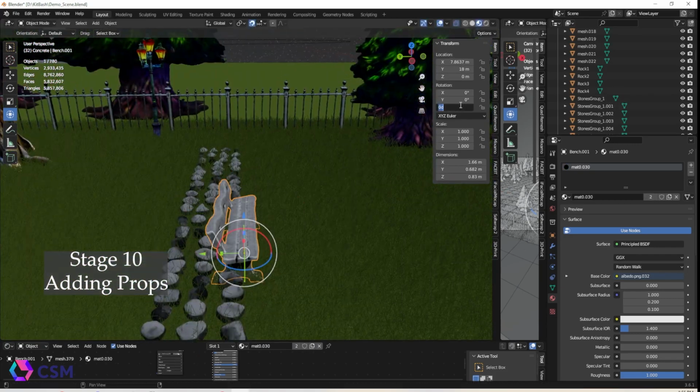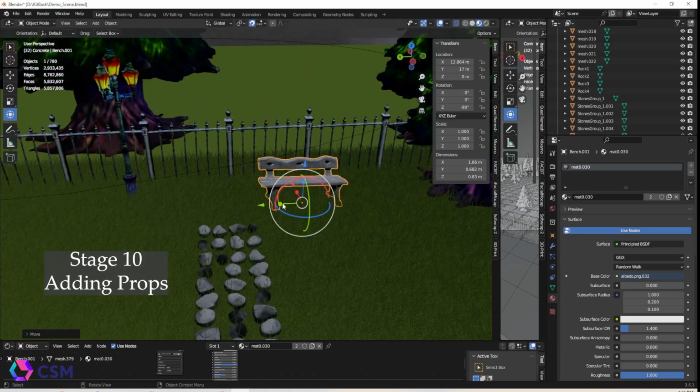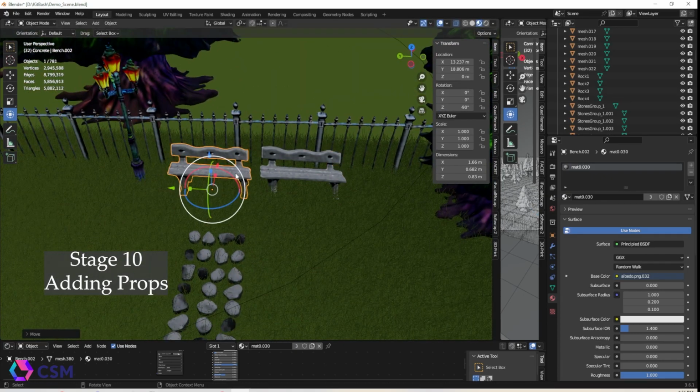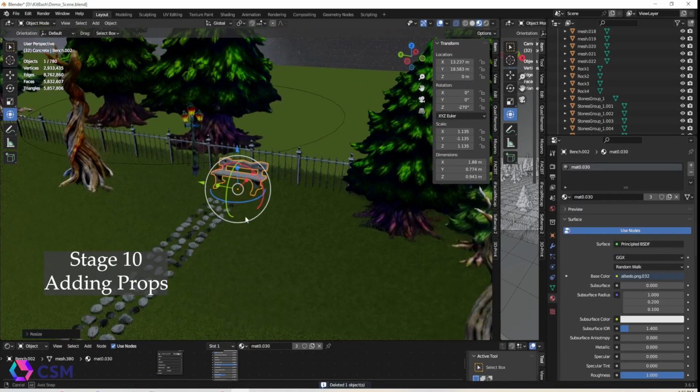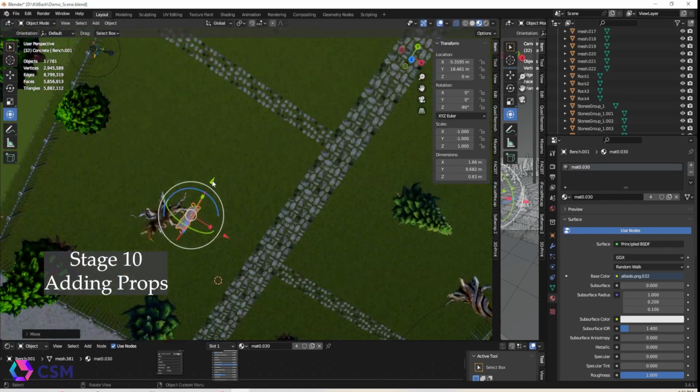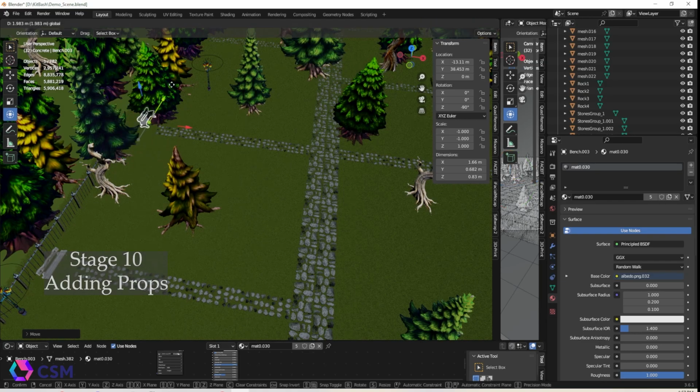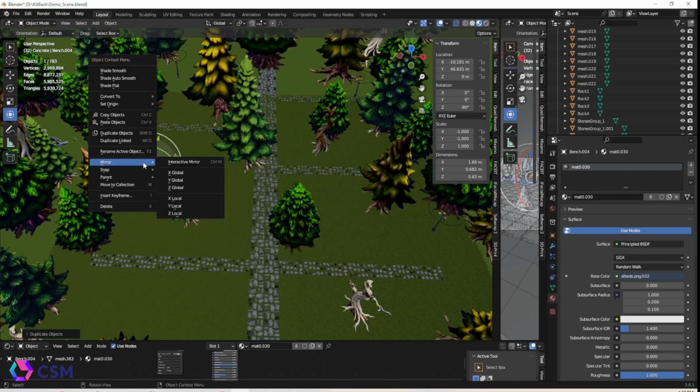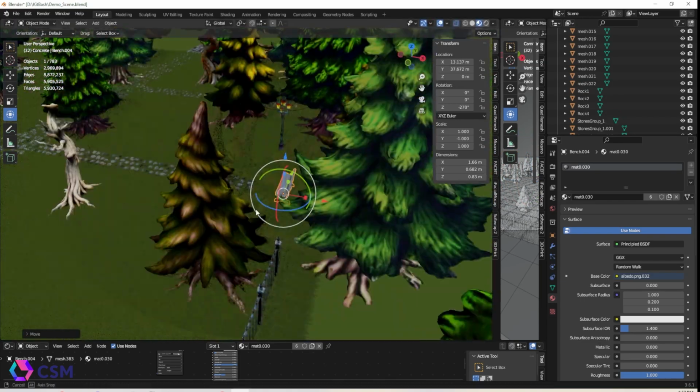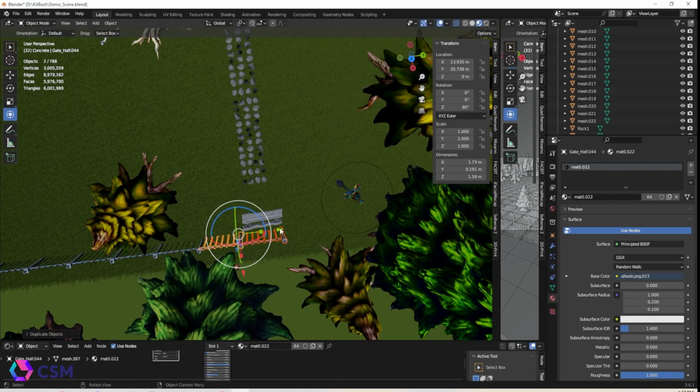So the next thing is adding props. This is the fun part. You can go crazy, go wild. I just added some benches. I added flowers, pumpkins. I did the gravestones. You don't have to do nearly as many as I did. You can keep it small and simple, whatever makes sense.